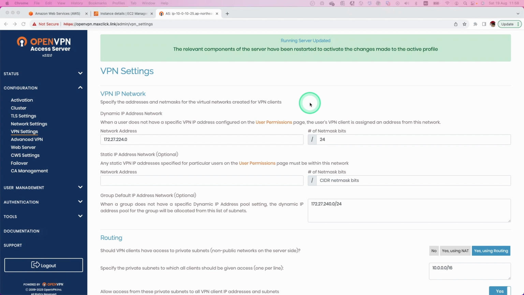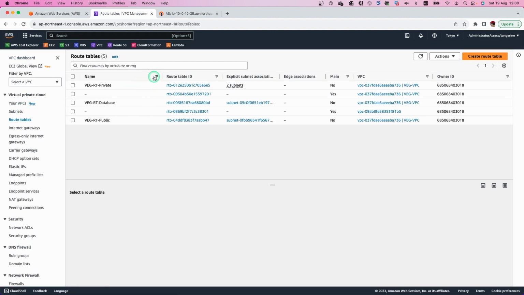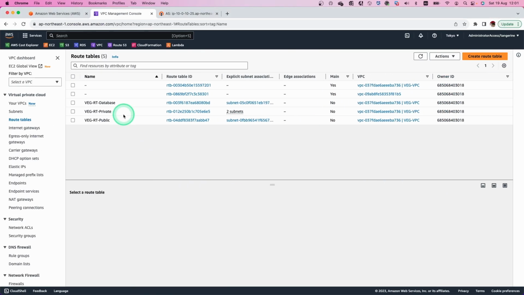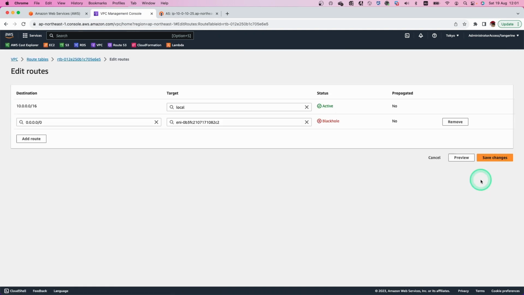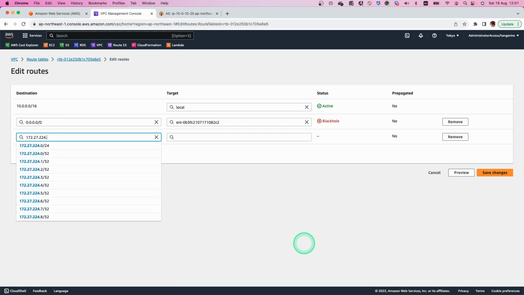The rest of the work is in the AWS management console. So let's move on. Okay, so let's make some changes in the routing table. Right, so we have 3 routing tables. Let's check the network diagram. This time, this machine is in the private subnet. So I'm going to create a route from the private subnet to the VPN server. To do this, open the private routing table. Click the edit route button. And then let's create one more route.